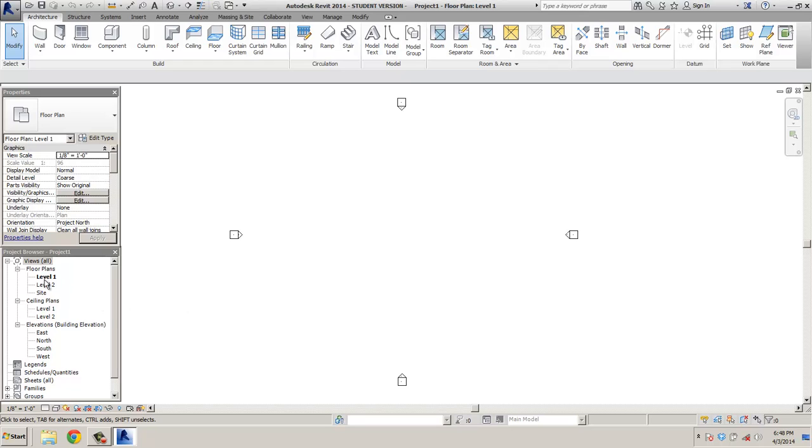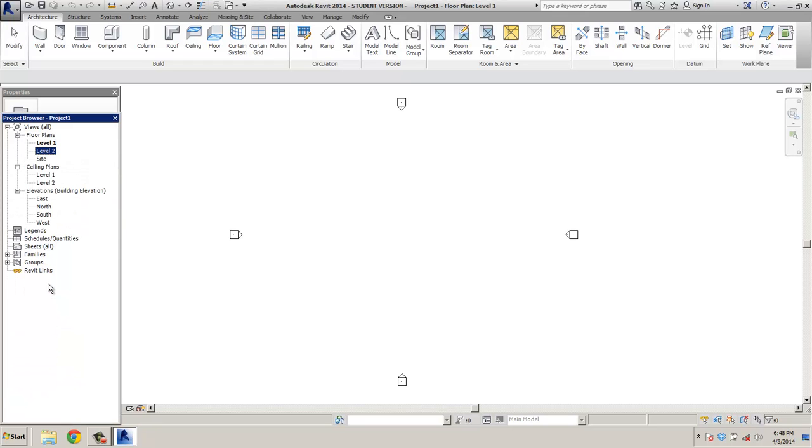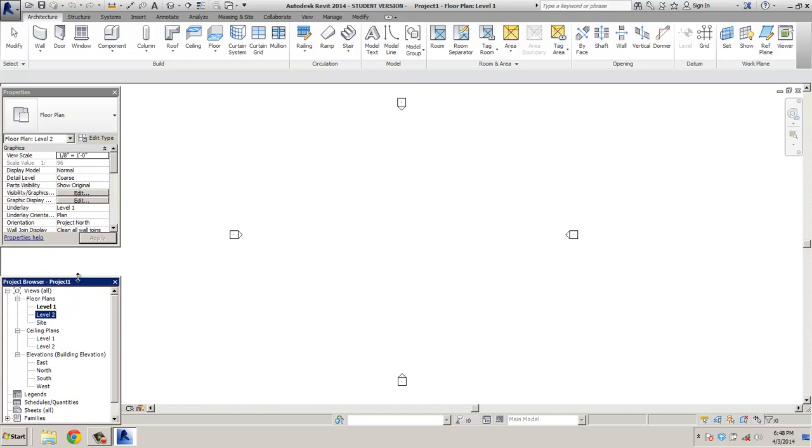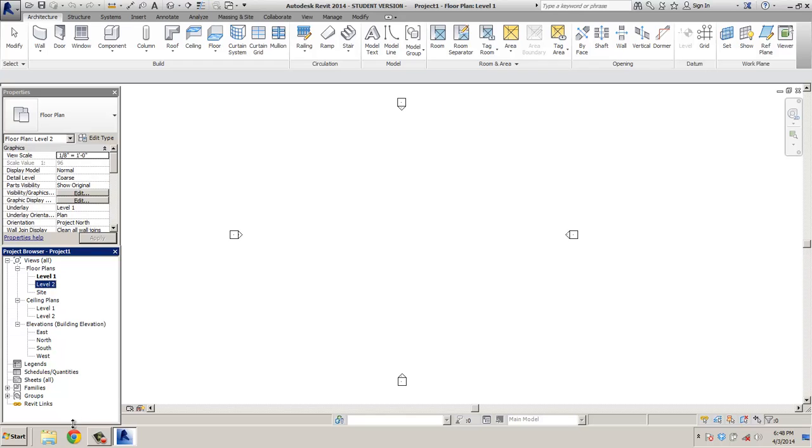So down here we have our project browser. You can see I'm in level 1. Level 2 is here. And we come down, we can see sheets. So this is where we're going to start down here. This is just floor plans. These little boxes are elevations.